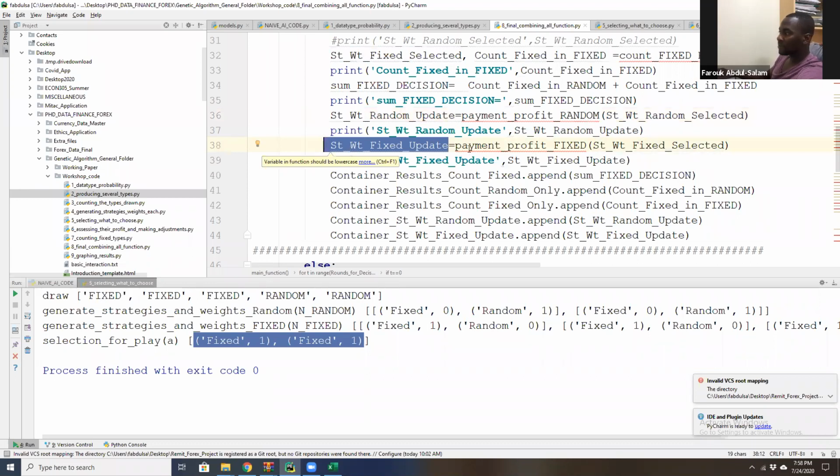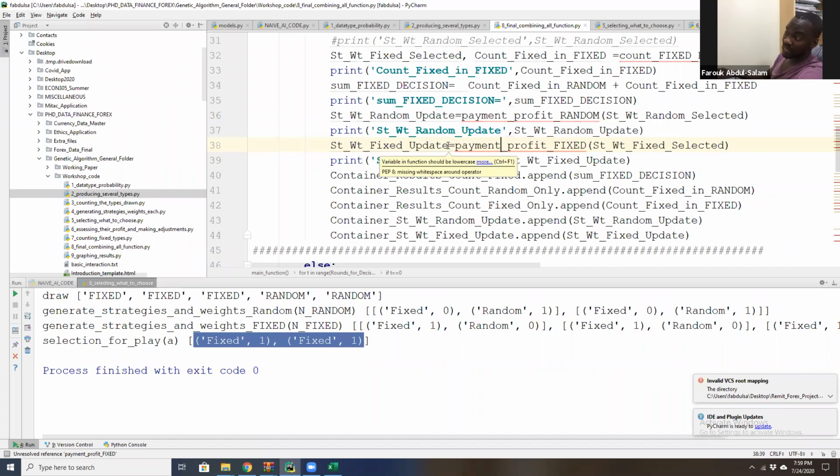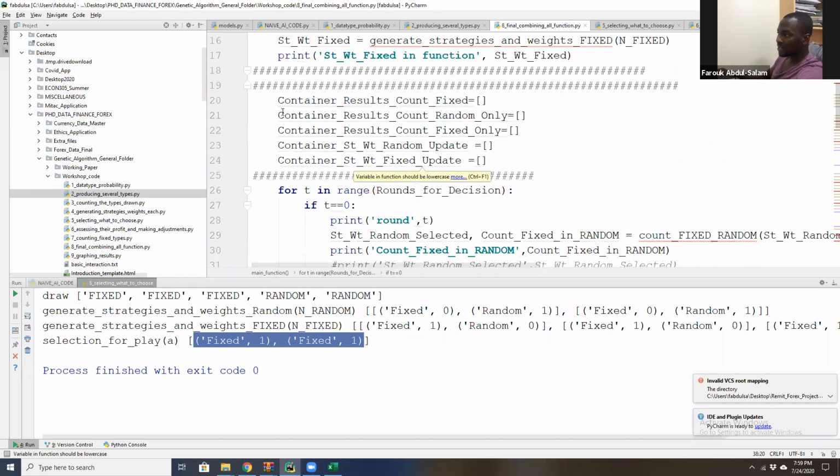And he does that by computing the profit and assigning a probability to each and every decision. And at the end of the day, he tends to update his strategies as well as the weight. And when he does that, this is what happens. Remember the empty set that we saw earlier?